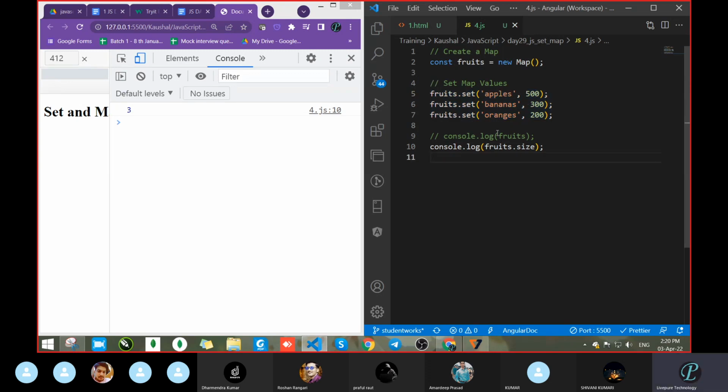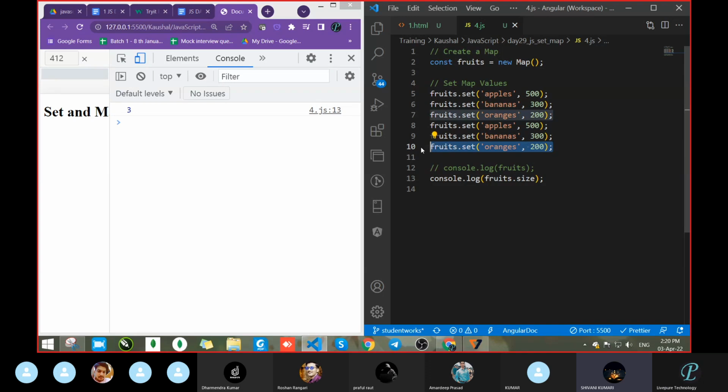Correct. Now I want to pass one more data. Copy that. Otherwise, just copy these 3 itself and paste. And let's save. What happened? Why did we get 3 only? What is the reason? Now it should be 6, but it is not giving 6. It is giving 3 only. What is the reason? Because duplicate values are not considered inside the map. Duplicate key, not the value.